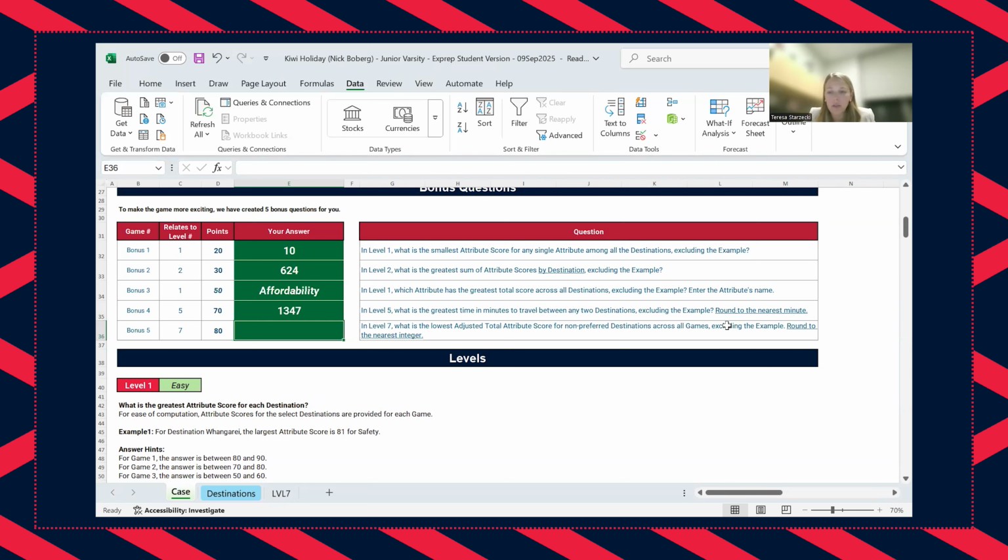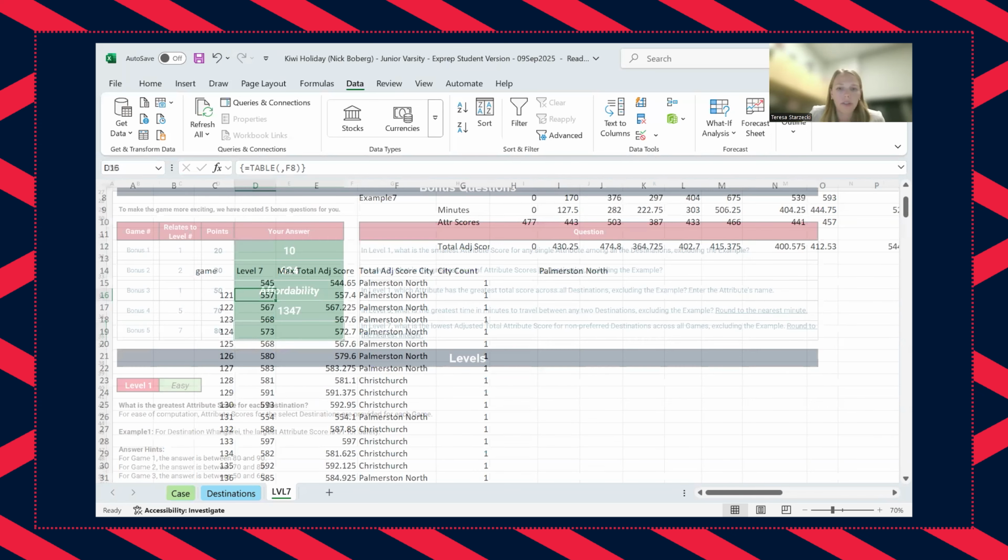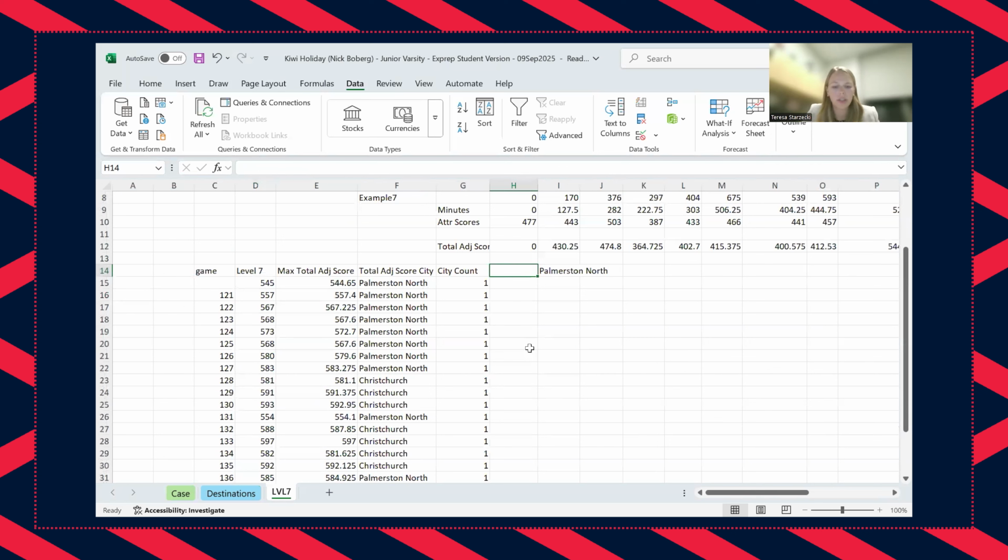We do want to exclude the example. So we're not looking for the smallest value. We're going to be looking for the second smallest value. So we'll head back here for level 7. I'm just going to call this bonus. So let's calculate it for the example, and then we'll rerun our data table to calculate for the remainder of the destinations. So for the example that we have listed up above, I want to use the small function.